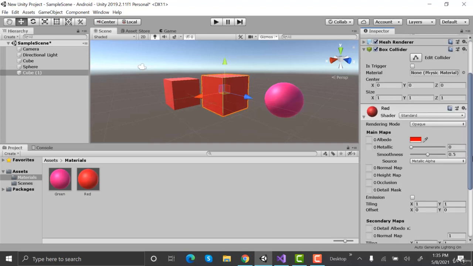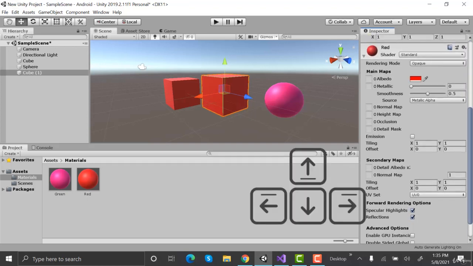That was all for this episode. In the next episode, we will learn how to move a simple cube with arrow keys in Unity.